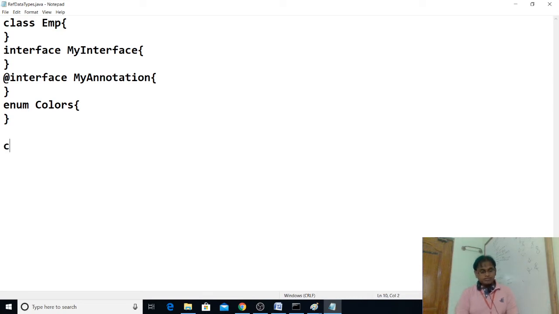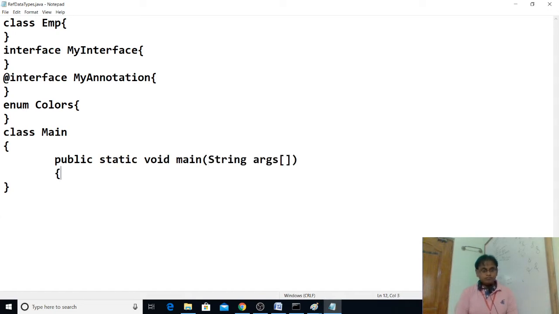Now let me write a separate class which contains the main method, because to run our program we need a main method class. So that's why I am writing a class called main. In this class I am going to write public static void main. We know that it is the starting point of the program. If you run the program, execution starts from the main method. That's why I have written the main method.